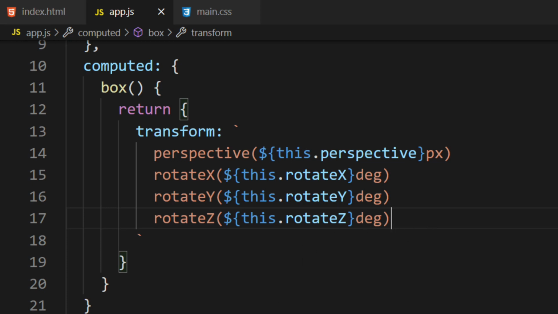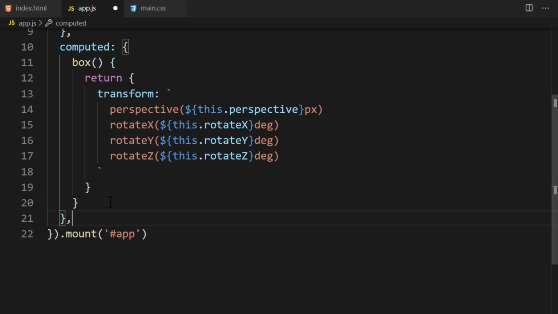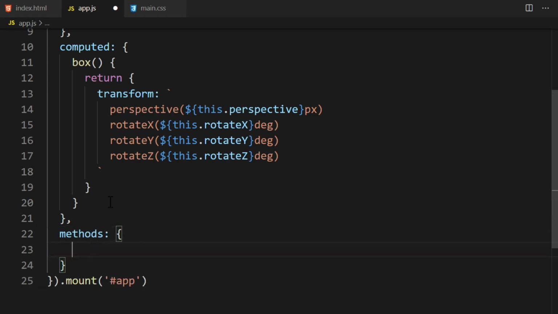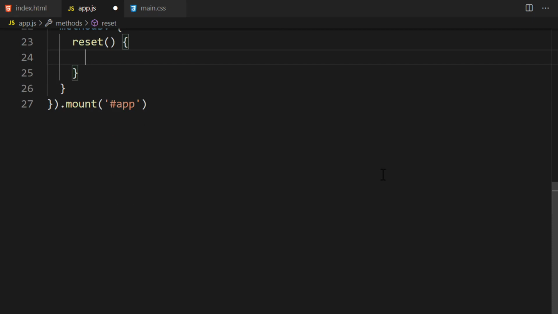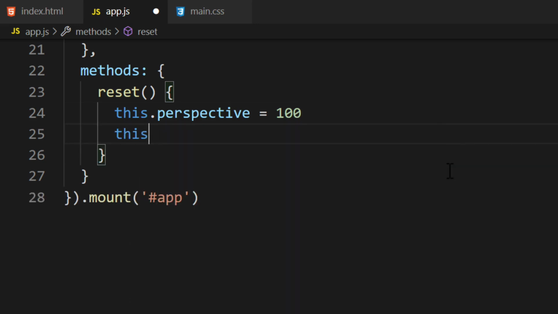We'll test our code in a moment. First, I want to work on resetting the properties if the reset button is clicked. In the configuration object, we'll add another property called methods. We'll define a method we can call when the user clicks on the button. The name of the method will be reset. Inside this function, we're going to reset the perspective, rotate X, rotate Y, and rotate Z properties to their original values in the data object.